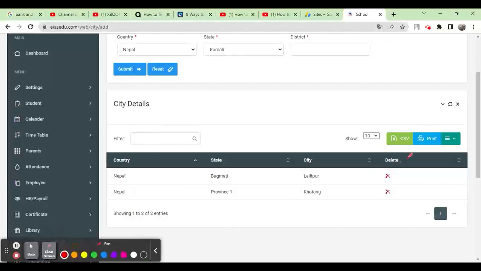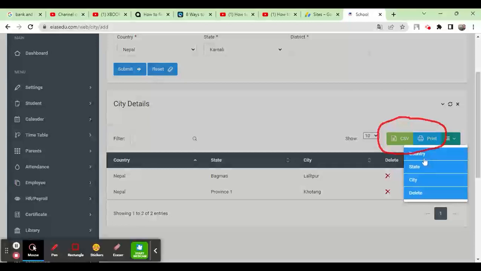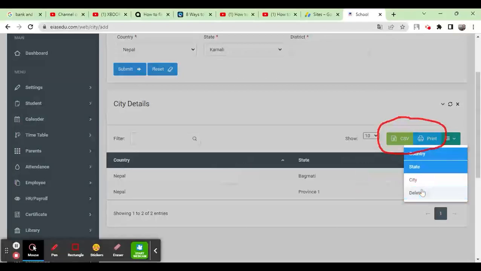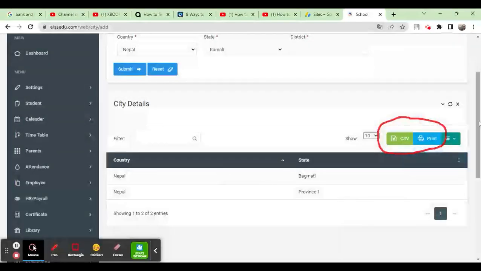The CSV will export all this data into an Excel sheet, and print will simply print your data or save it in PDF form. Another thing you see is that this option is there. Suppose you want to print only the country and state and not the city, then you can simply delete it, and it will come like this. So this is the option, and guys, you will find it across the software, everywhere.